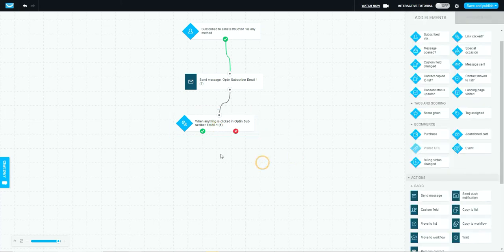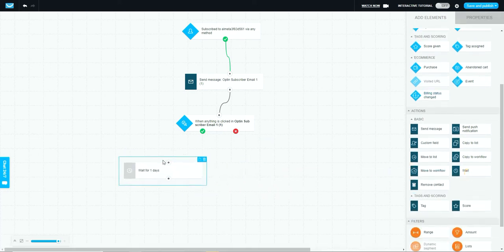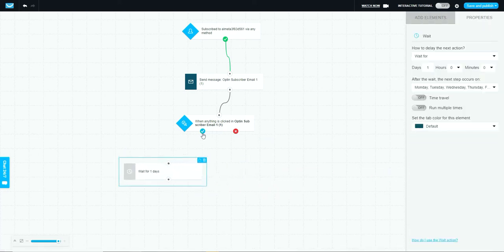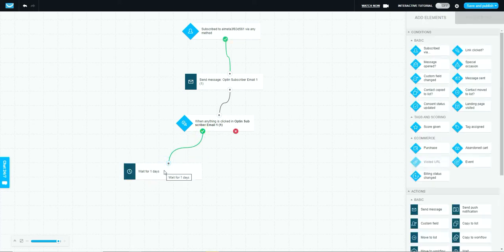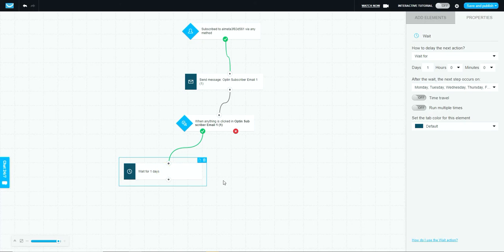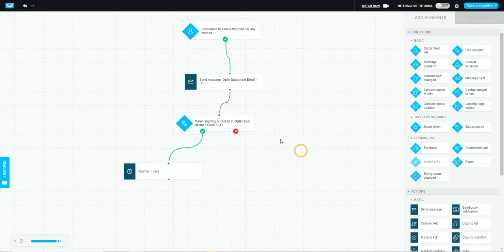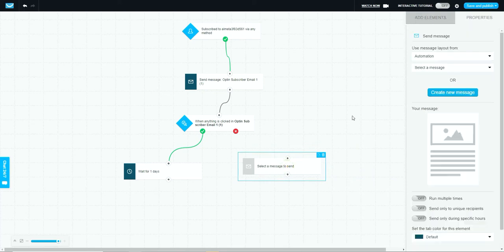And then I want to add another condition, and that is actually a wait condition. So I'll add a wait condition, and we're going to wait for 1 day. So someone actually takes an action and they've clicked, we want that to wait 1 day. But then if they haven't clicked anything in our email list, we then want to send them another email. So we want to send a message, but this time we want to send the message that, because they haven't clicked, we want to send the second message in this series which we set up earlier.